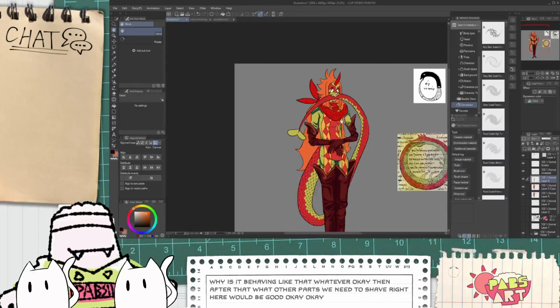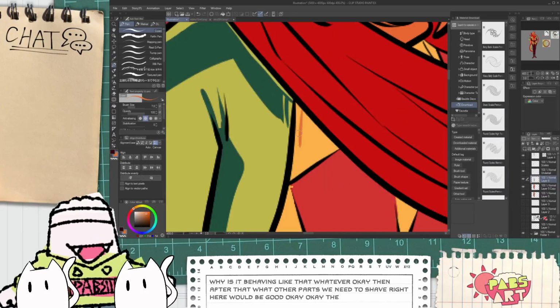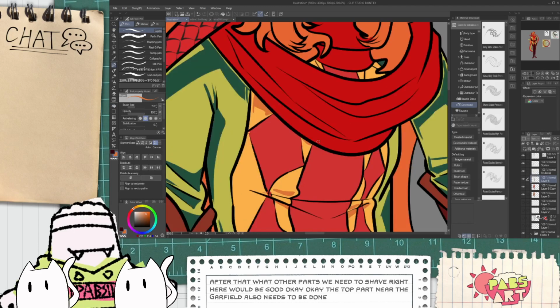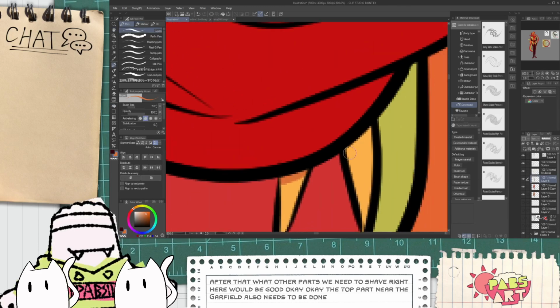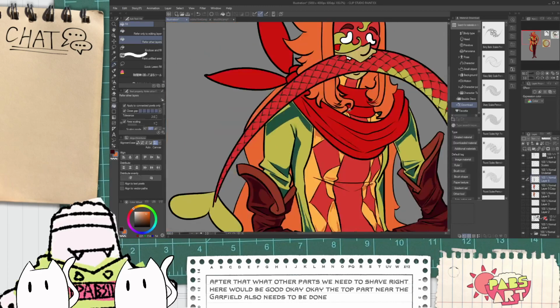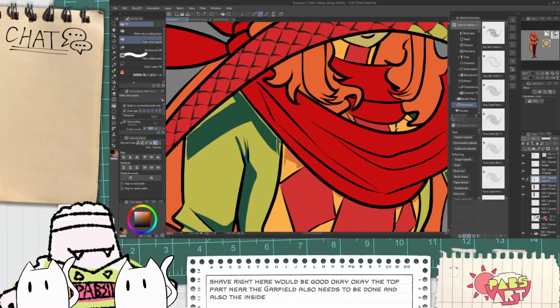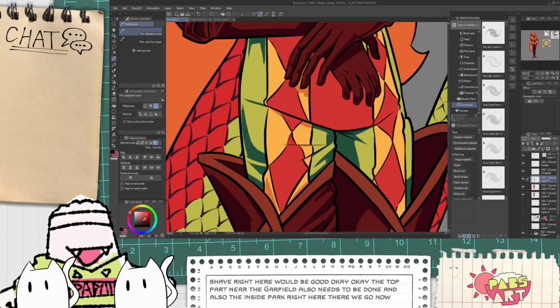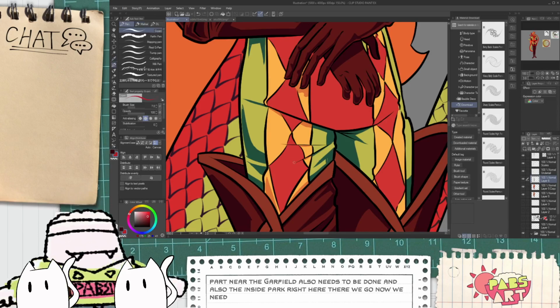Okay. The top part near the scarf also needs to be done. And also the inside part right here. There we go. Now we need this inner kind of red parts here.